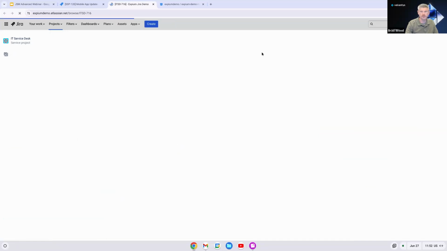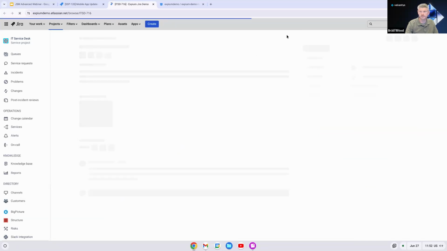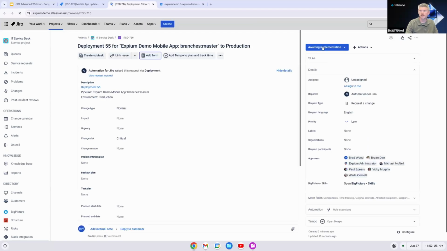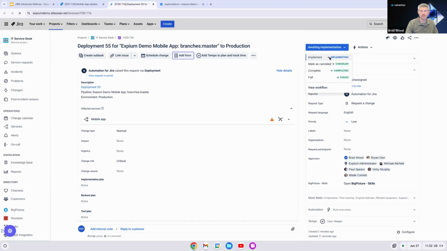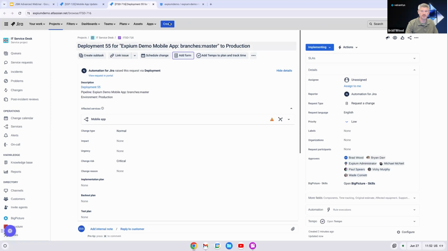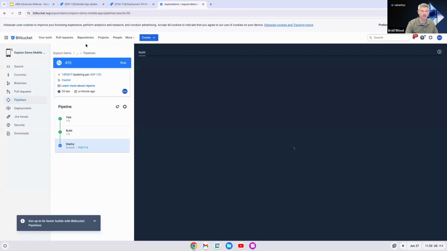If I refresh this ticket, now, like I said, we're in the awaiting implementation status, and I can transition this to implementing. So the change has been approved. We're ready to implement this change. Let's go ahead and do that. So now it's in the implementing status. And if I go back to Bitbucket, we can see this is automatically updated. So this commit is now running.